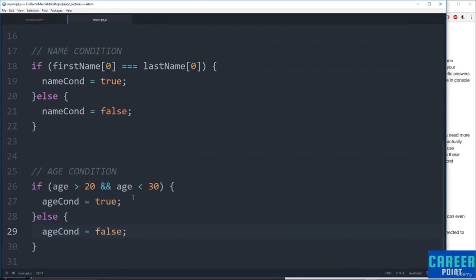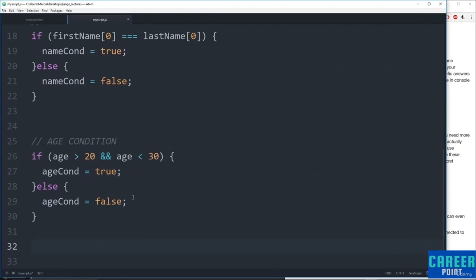And hopefully now you can see why we could have assigned something else for the age condition. We could have assigned them all to be true or all to be false to begin with. Moving along, we have our age, we have the first name check, and now I want to check the height condition.